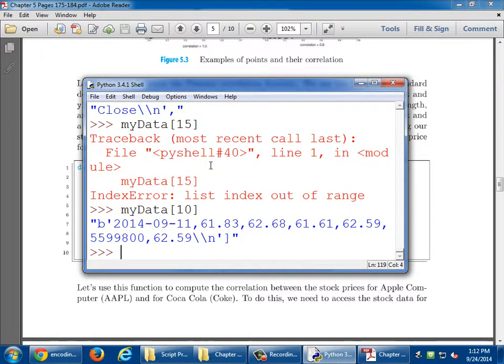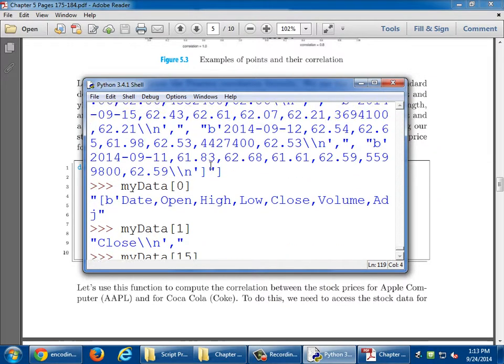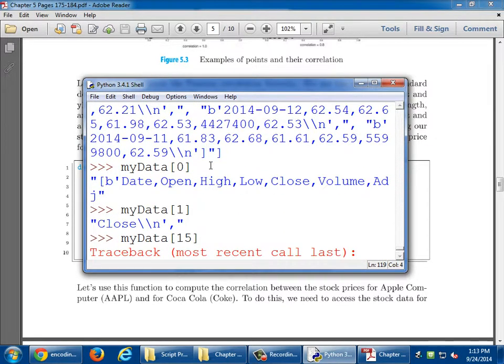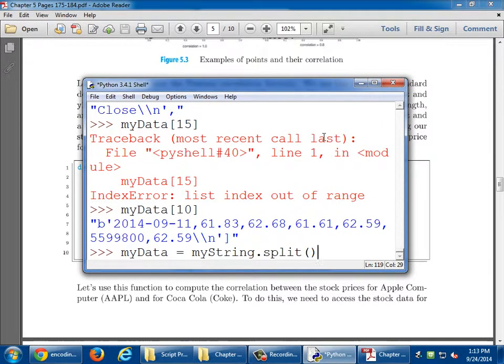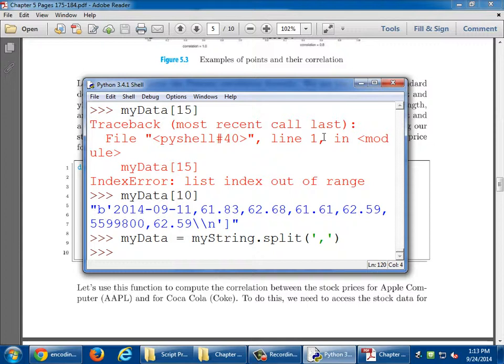Actually, you know what? What did I say we were going to split it on? Commas. But did I do that? No. Where did I split it? On spaces. Very good. So how do I fix it? I need to do commas. Put something in there, like that maybe? Now let's look. Let's do my data. We'll do 15 this time. Whoops.